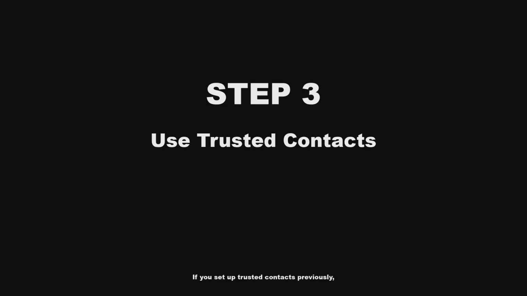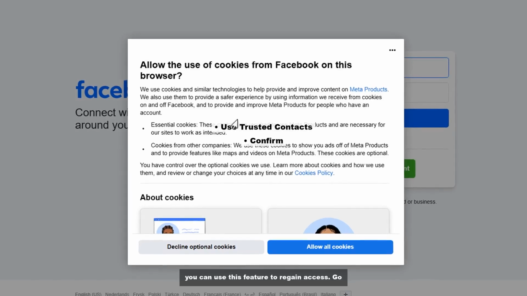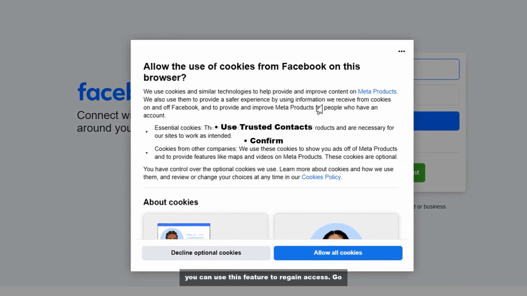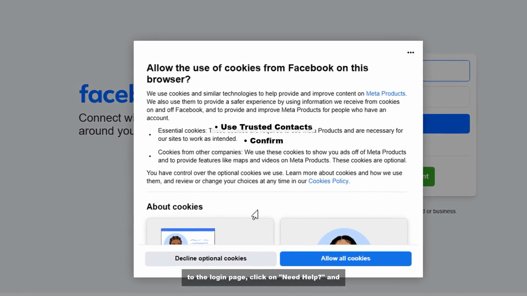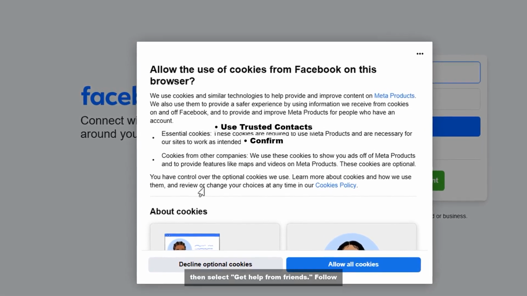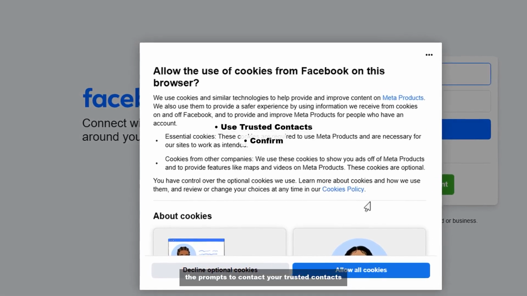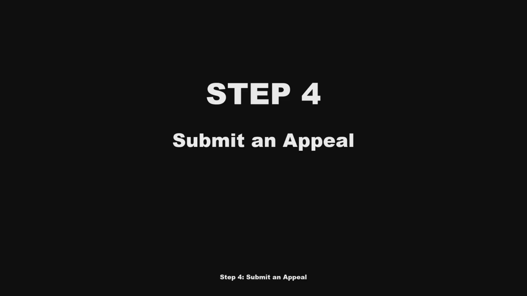Step 3. Use trusted contacts. If you set up trusted contacts previously, you can use this feature to regain access. Go to the login page, click on Need Help, and then select Get Help from Friends. Follow the prompts to contact your trusted contacts for assistance.